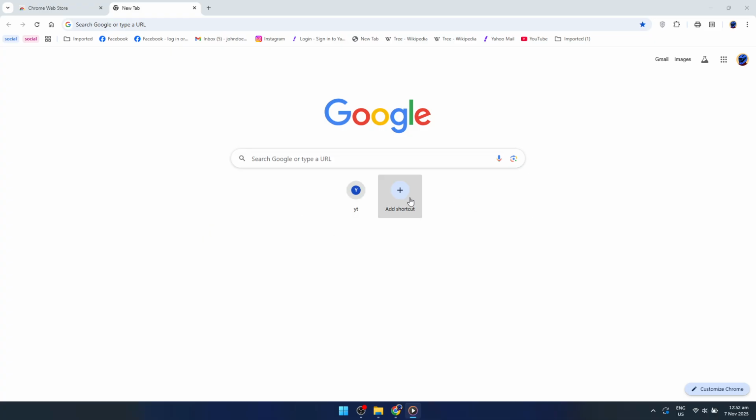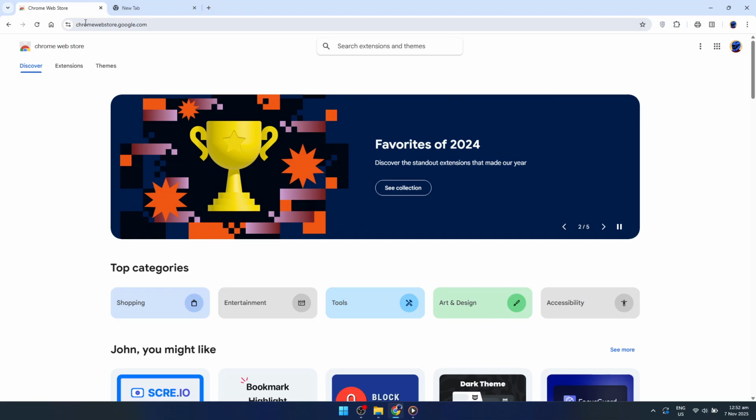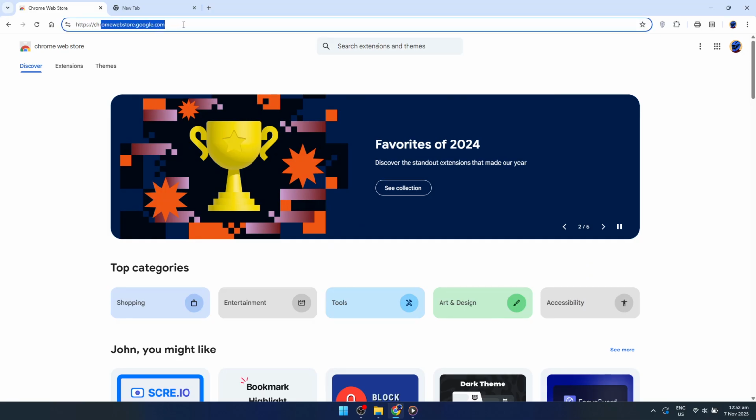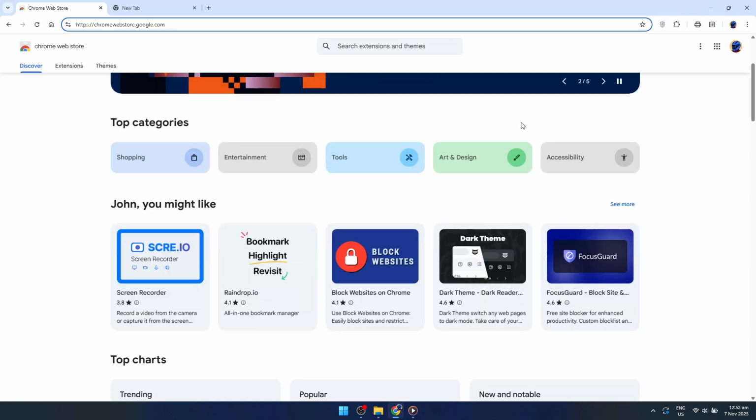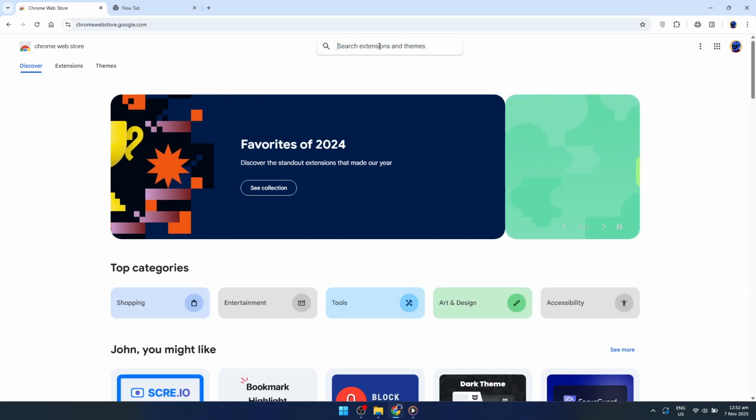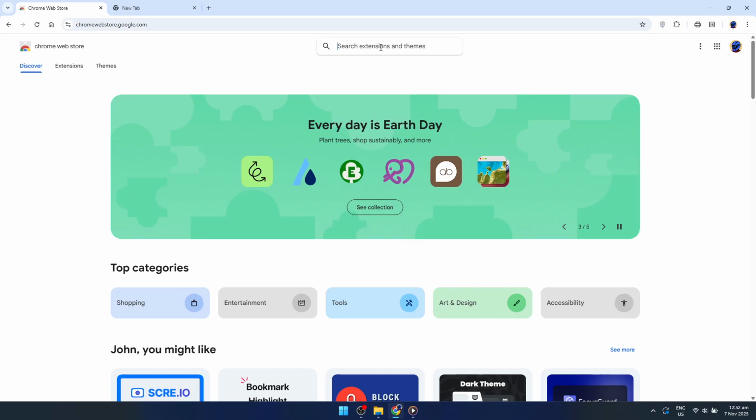First, we need to head to the Chrome Web Store. You can do this by navigating directly via the web or simply typing chrome://extensions into your browser's address bar. Once you're there, and within the extensions window, look in the top left corner for the three horizontal lines. Clicking on these will give you the option to Open Chrome Web Store.